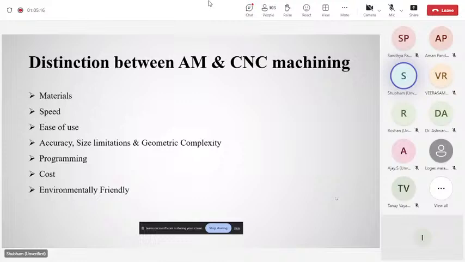If we differentiate in terms of material, speed, ease of use, accuracy, and size, this traditional and modern additive manufacturing. In terms of material, additive manufacturing can be used for a wider range of materials like plastics, metals, ceramics, and composites.